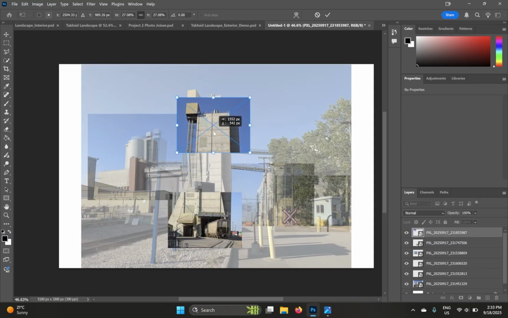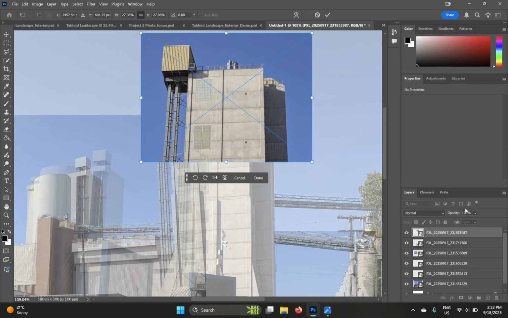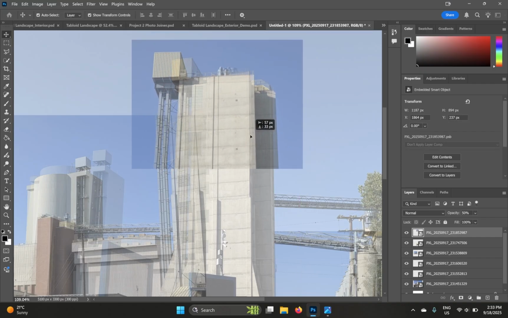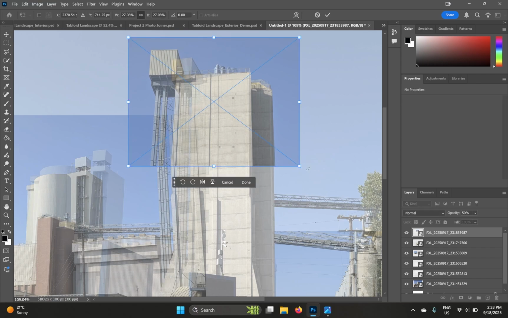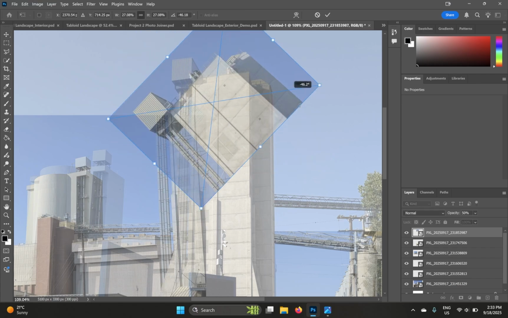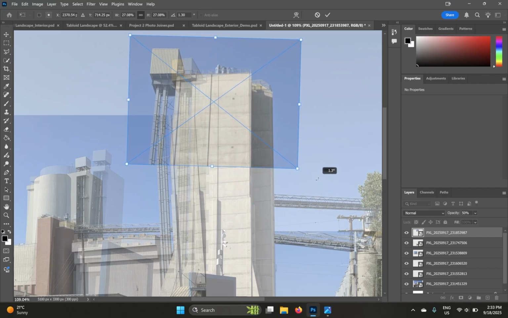And then another thing you can do when we get these conditions where we can't get an image perfectly aligned, we can use the Control T function or the transform tool, and this will allow us to spin our image, rotate it, so that I can get it aligned the way I want.